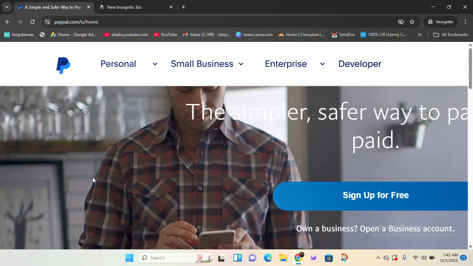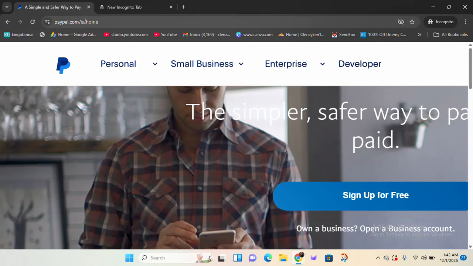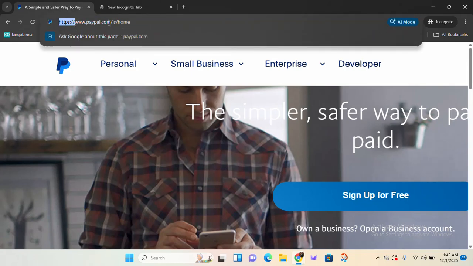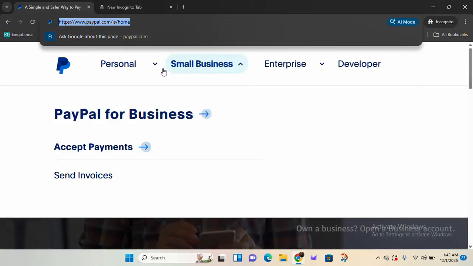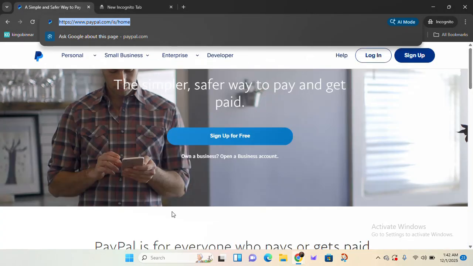So if I go to paypal.com from a Nigerian link, I can't create a business account. But as you can see here, I have this Iceland PayPal. This is paypal.com/is/home. That means this link is coming from Iceland, and this gives us the capability of creating both a personal PayPal account and a small business PayPal account.